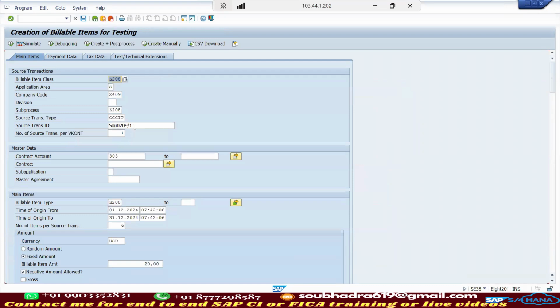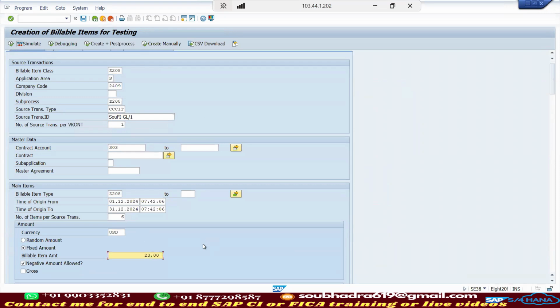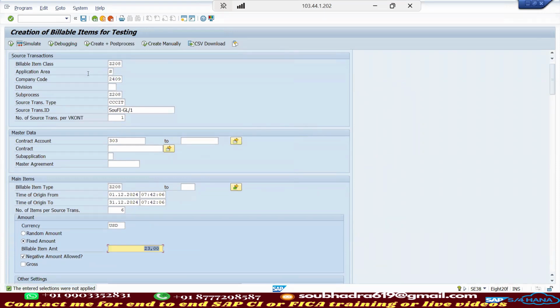Okay, so this is the variant. Let's say show FI-GL/1, transaction ID. In this contract account, I am going to receive six bits. So first I'll generate the bit.